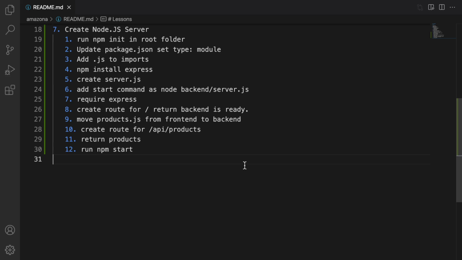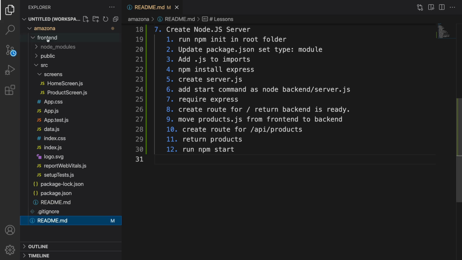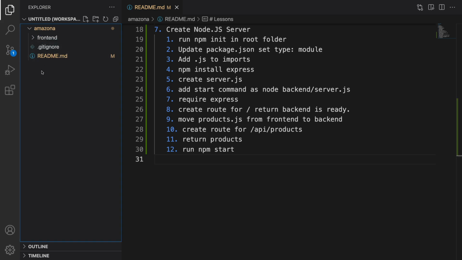Let's get to code. Here is the plan to create the Node.js server. What I'm gonna do is to go to the Explorer and create a folder for backend. Right click on the empty space here and create new folder and set it to backend. Inside backend, we are going to create a Node.js project.